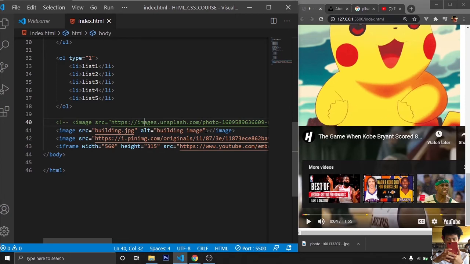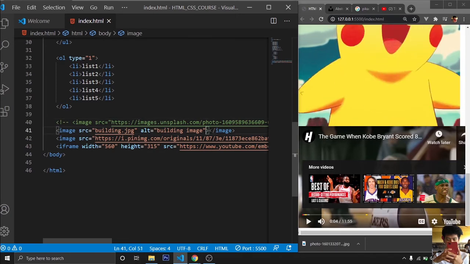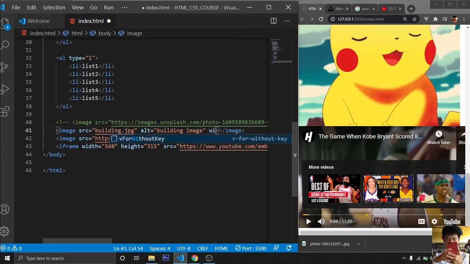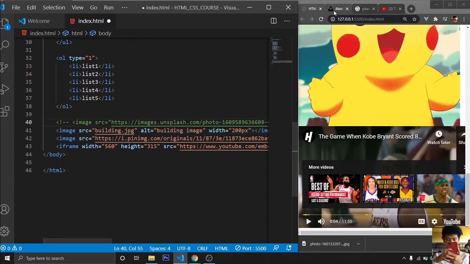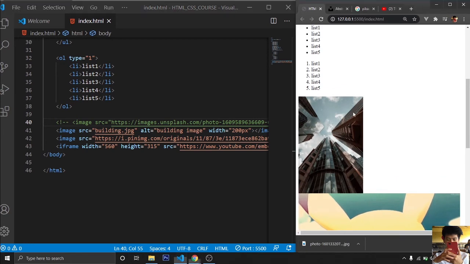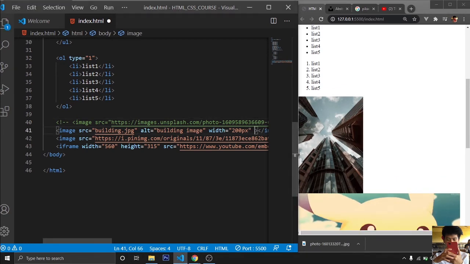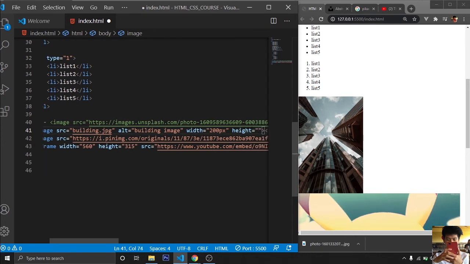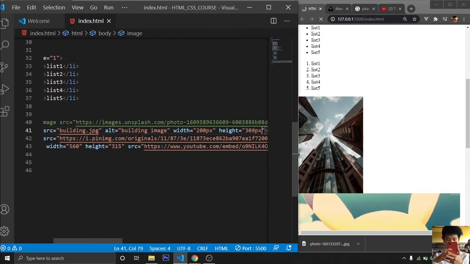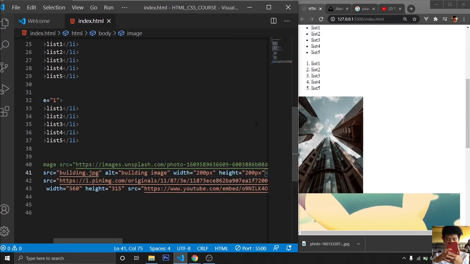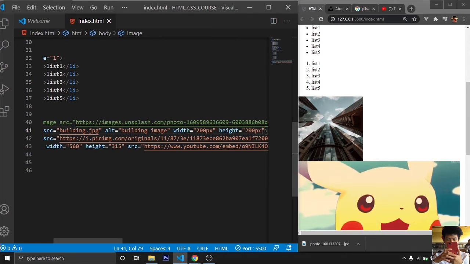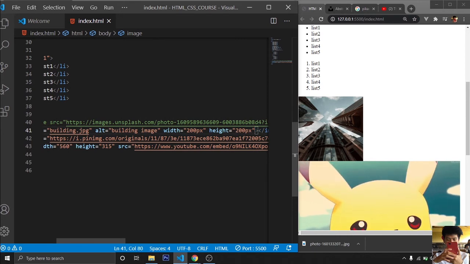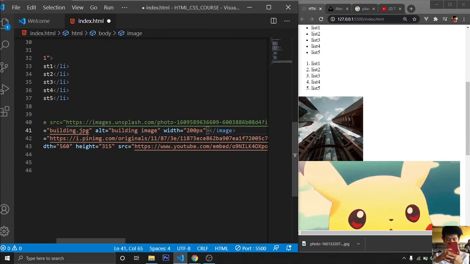And here's another property you can put inside your image tag. You can do width equal to, for example, 200 pixel. The building is now 200 pixel in width, and you can also put the height. For example, 300 pixel. Or 200 pixel. Now the picture is pixelated. Normally, you will have to write at least one of either width or height, like this.